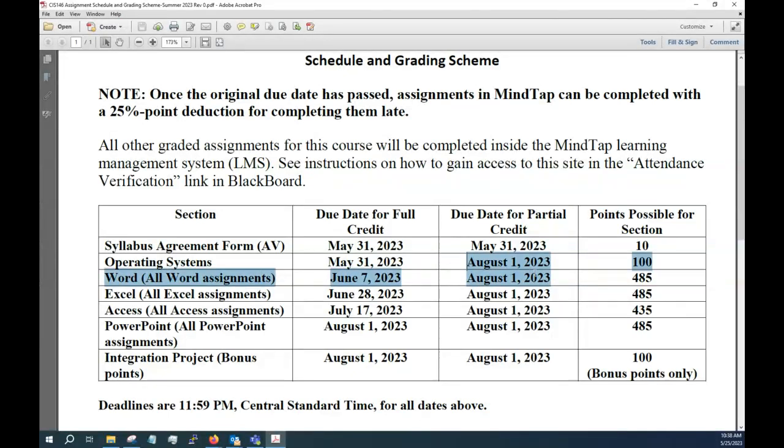Notice there's a partial credit due date for everything, August 1st, and that's the 25% deduction. An example would be if you don't complete the Word section by June 7th, anything you complete for Word after June 7th and before August 1st will be deducted 25%. So it's a pretty serious hit. So you want to get most of it done, if not all of it done, before the due date.